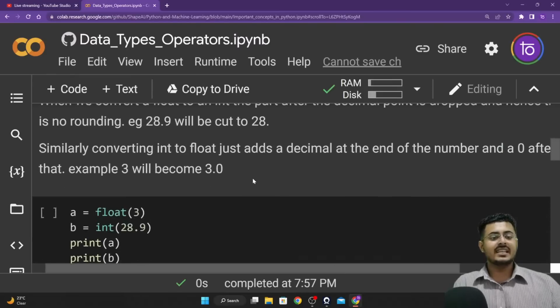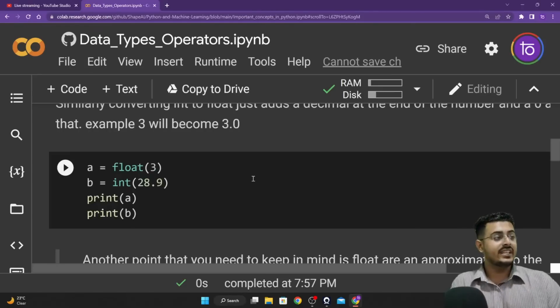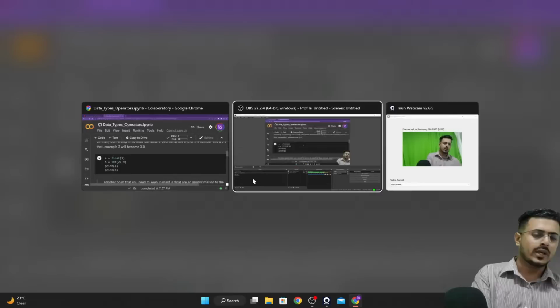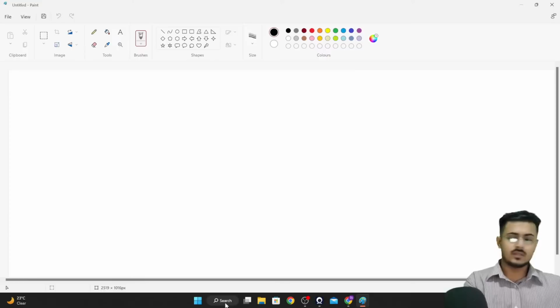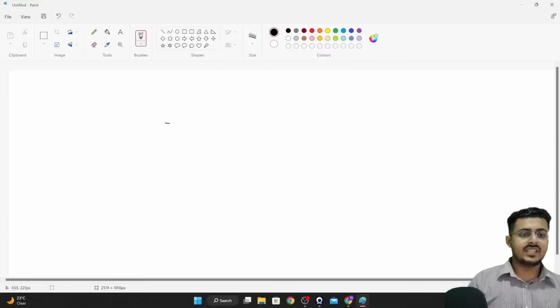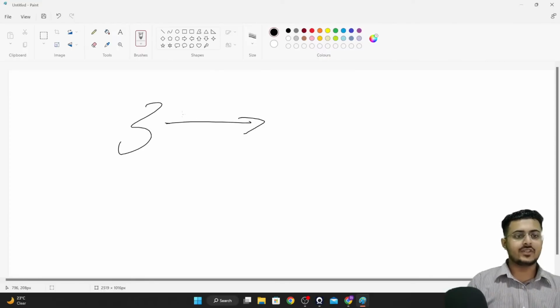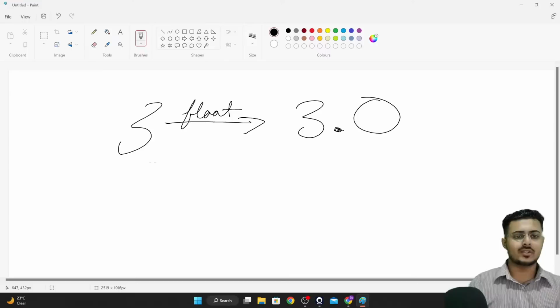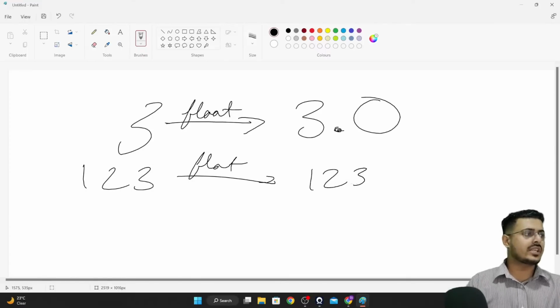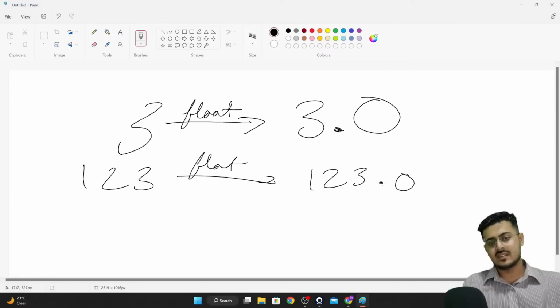Great. The next thing that I want you to understand is how to convert an integer to a float and a float to an integer. It is very simple. Whenever you are converting any integer to a float, let me just open up Paint. Let's assume the integer 3, and we are converting it into a float. You just have to add .0 at the end. Any number, like 123, if you want to convert it to a float, you add .0 at the end, so 123.0. That's it, guys.